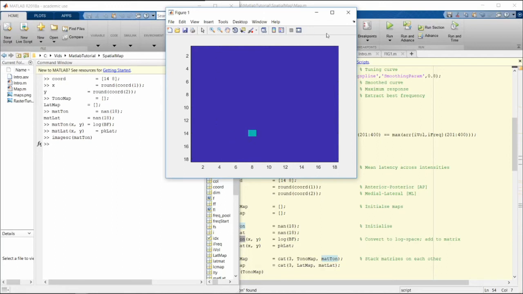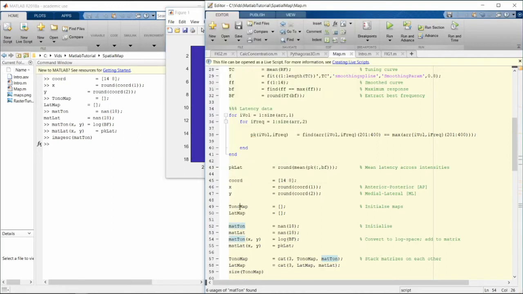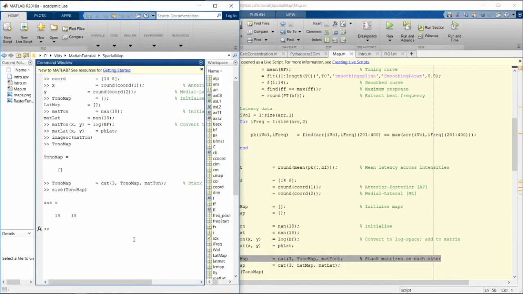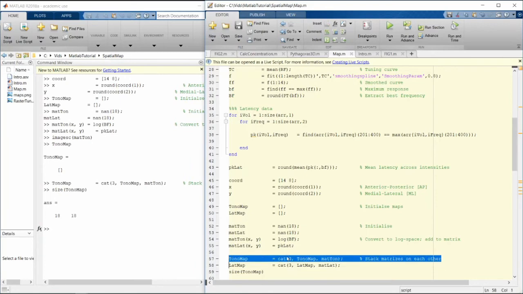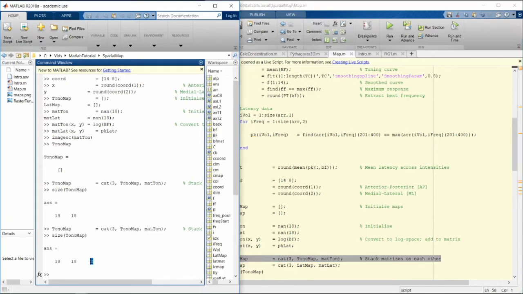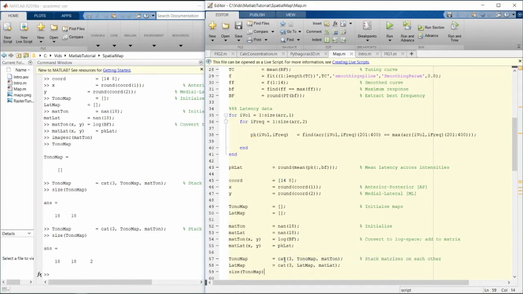And we now take this map and we concatenate it with our tonotopic map, which at the moment is still empty. We concatenate that in the third dimension, which means we just stack those matrices on top of each other. So right now it's only a two-dimensional array. However, as soon as I stack another one on top, it gets three-dimensional. And now you can already guess what the next step will be.